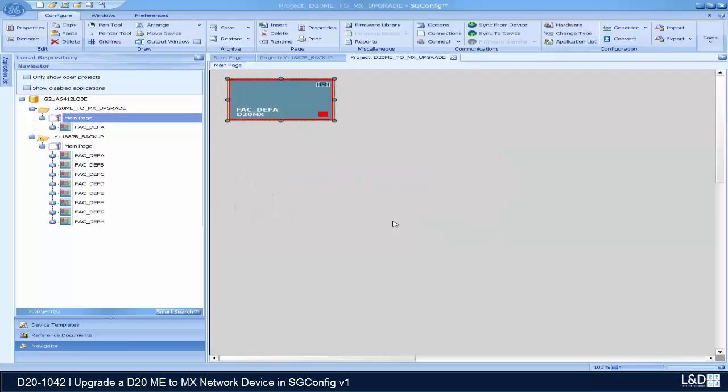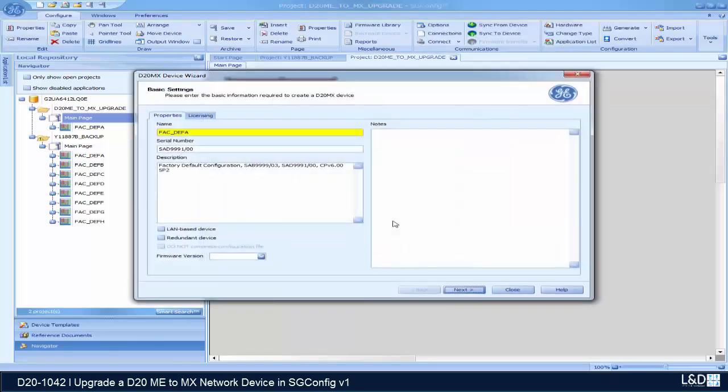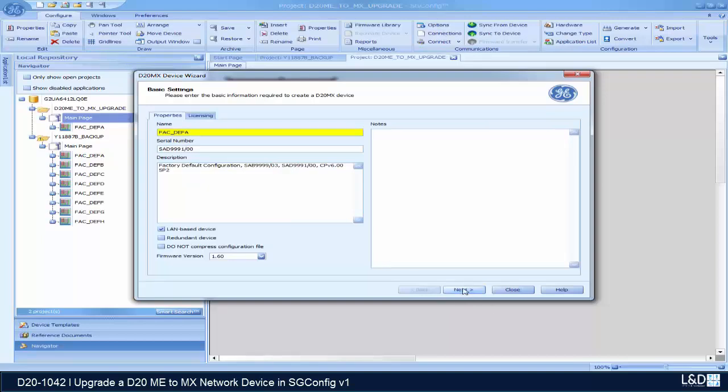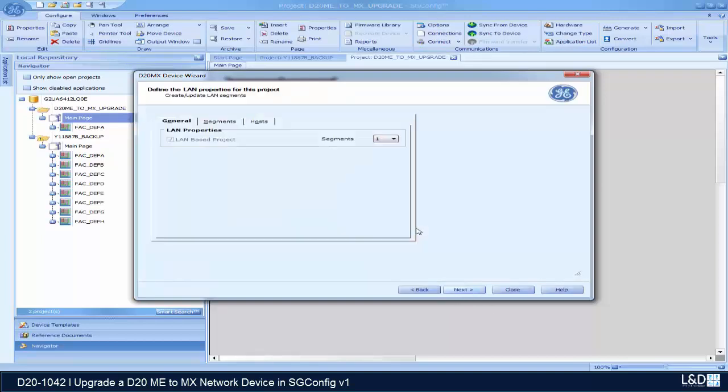As you can see, there is a red banner that shows up around the device, and the red dot shows up that the device configuration is not generated. Now here is where we're going to say that we would like this ME device to be LAN based when it changes to the MX, and we decide what version of the MX we're going to change it to. So I'm changing it into 1.6. You can put whatever notes you want. And if you need extra licensing like multi-partition licensing or any of the D20 classic application support, then that's where you would select your licensing. In this case, we're not going to take any extra licensing and we're just going to click next.